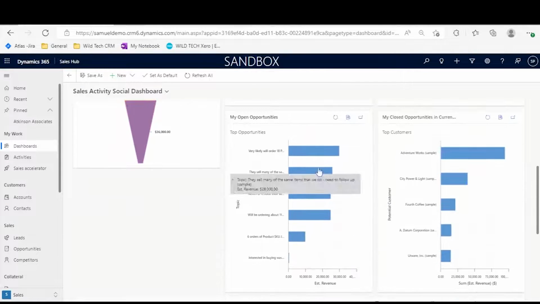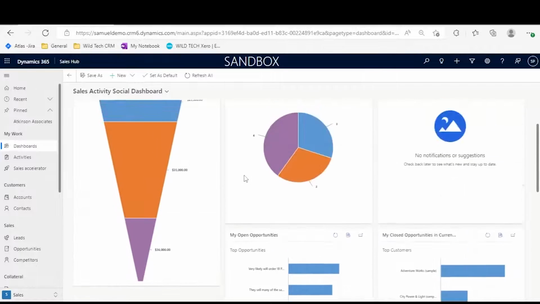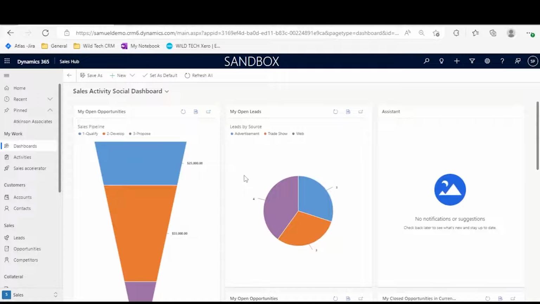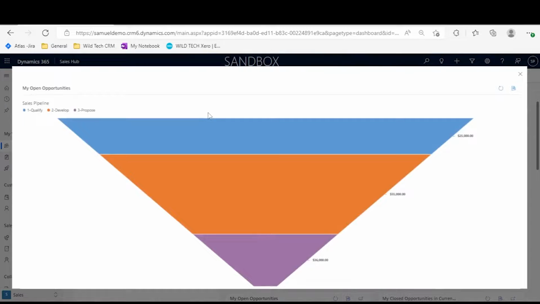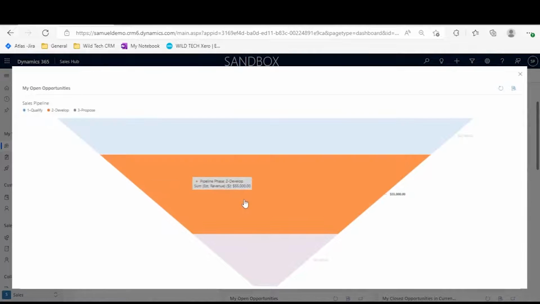You can also see my top opportunities, what are they, and what are the topics for those top opportunities, and the revenue as well. Along with that, you can also see your closed opportunities and who are your top customers and the revenue. All right. The other interesting bit out here is you can choose to click on this expand chart option. And the moment you do that, the same record opens up on this screen.